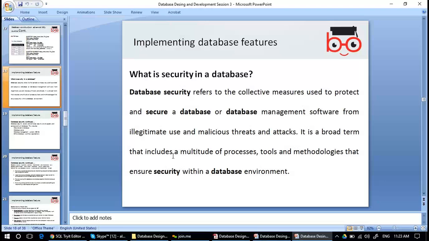So now the next topic after the SQL queries is security. Database security refers to the collective measures used to protect and secure a database or database management system from illegitimate use and malicious threats.